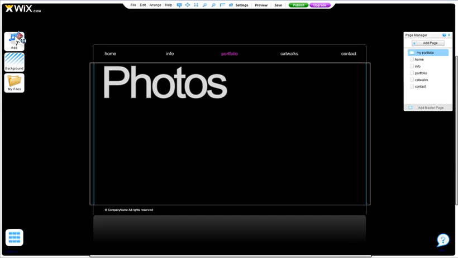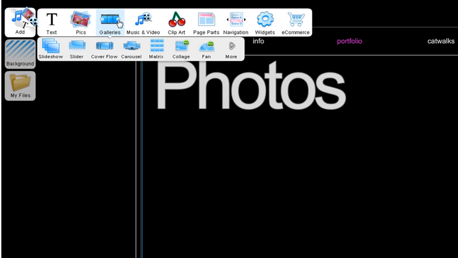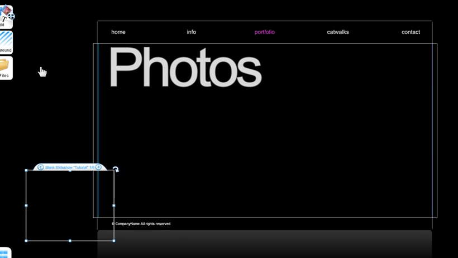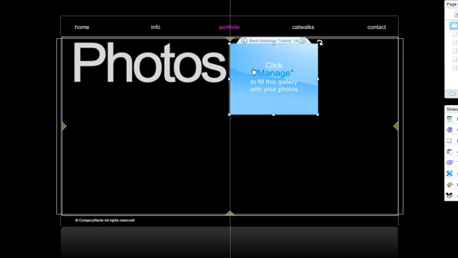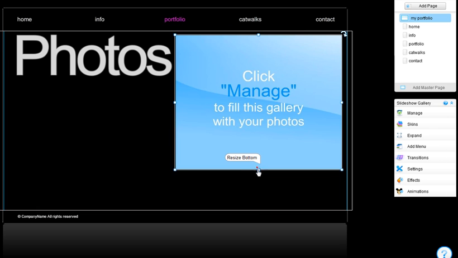In this tutorial, I'm going to show you how to add and customize a Wix photo gallery. Go to Add, Gallery. Choose the type of gallery you like. I'm going to choose a slideshow, but the steps work for all gallery types. Let's resize it. And now we're ready to start filling it with photos.